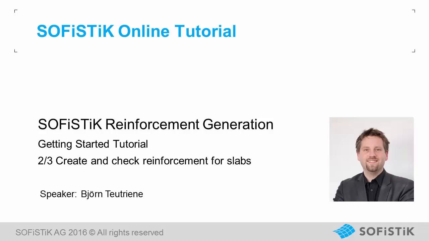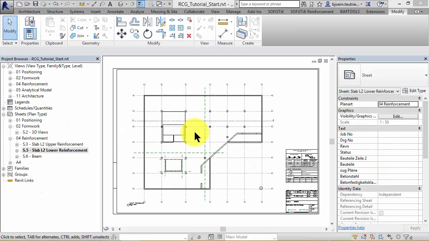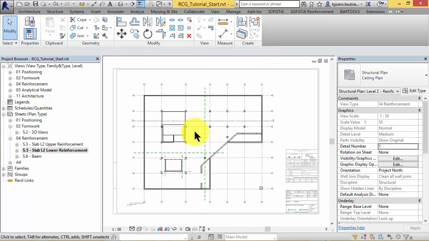Hello and welcome back to the Getting Started tutorial for SOFiSTiK Reinforcement Generation. In this step, we will generate and check reinforcement in a slab of level 2. Let's start on the sheet S5 of the floor of the second level. Now we activate the view with a double click and start with the Create command.